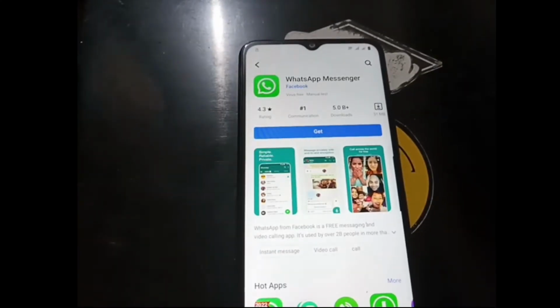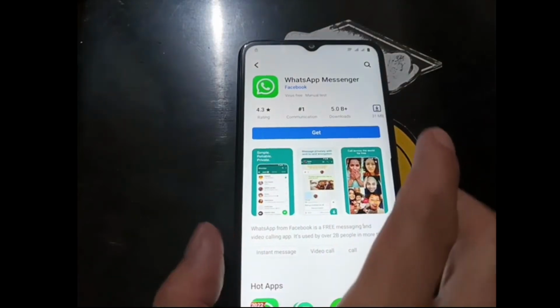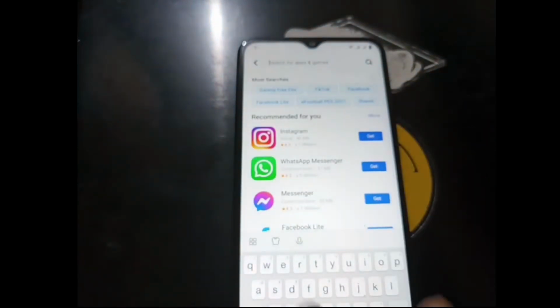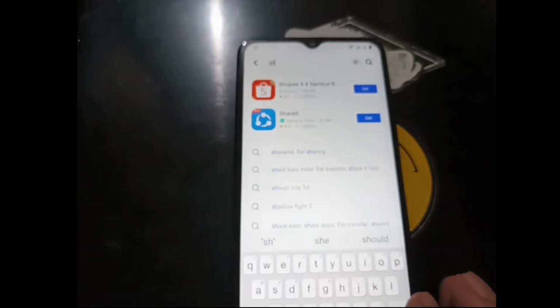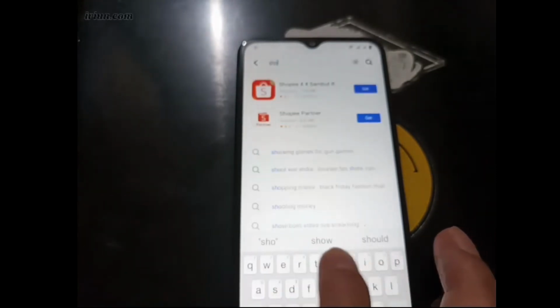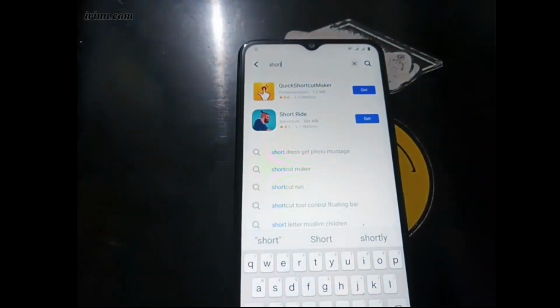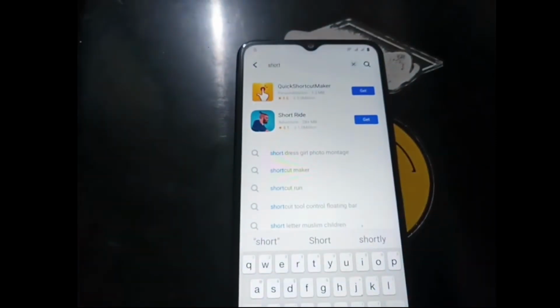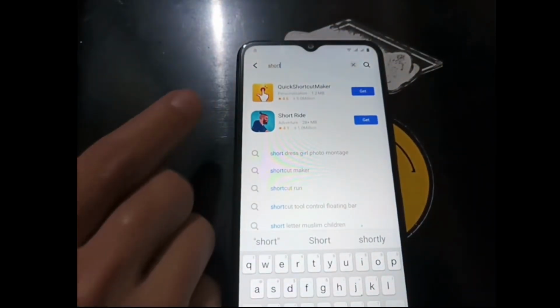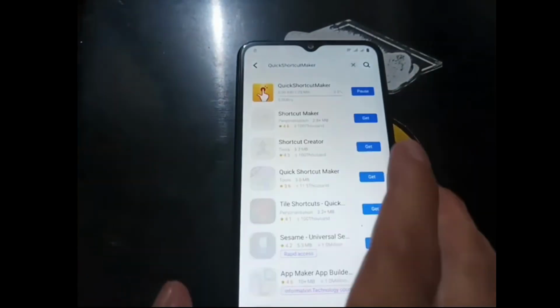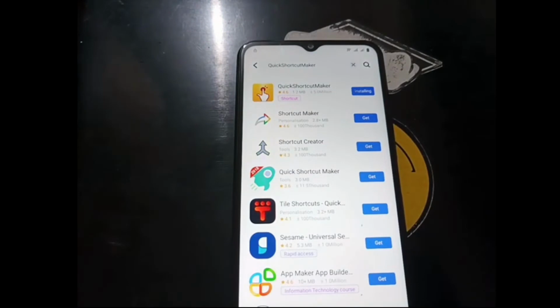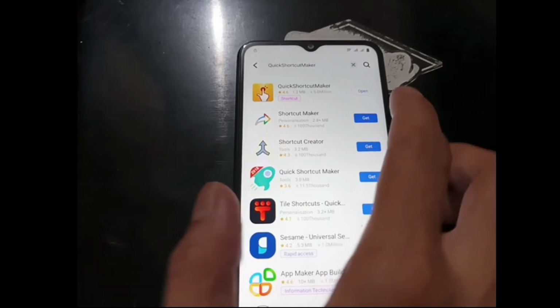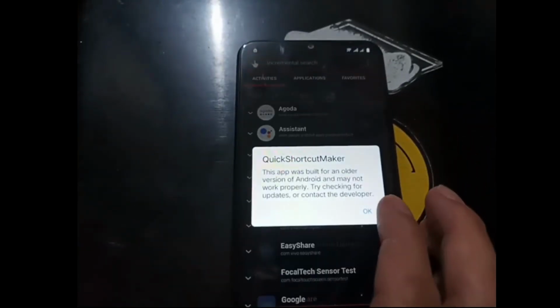You can see right here there is WhatsApp Messenger in the V App Store, but we don't want to install this one. So we're going to hit the search button and find the shortcut, Quick Shortcut Maker APK, with the orange color. Then just hit get and it will install the app. It's quite small, about just 2 megabytes. When it finishes, just hit open right here and hit OK.